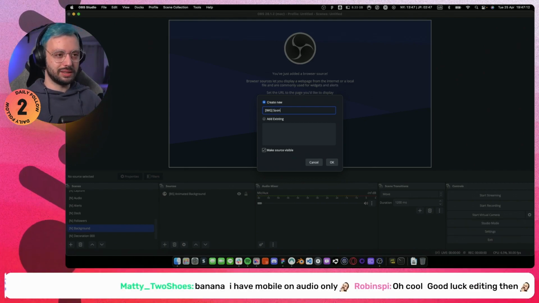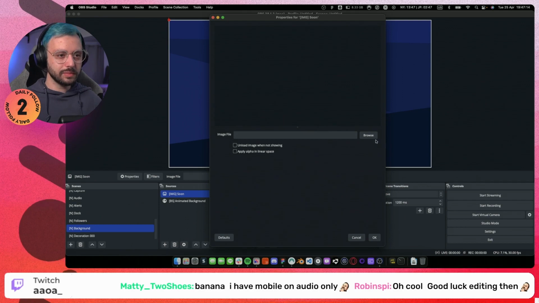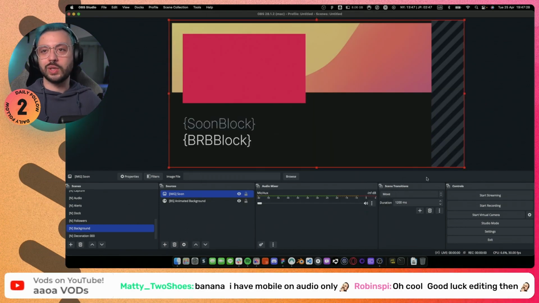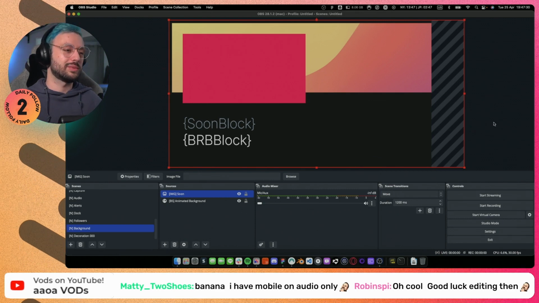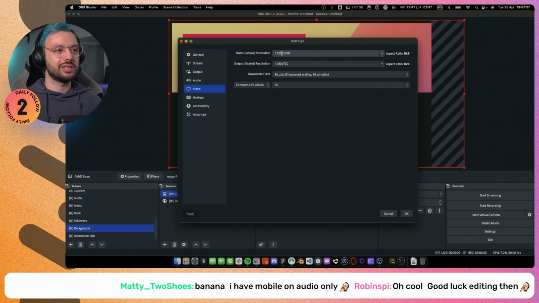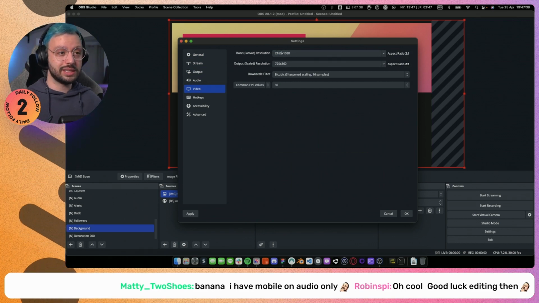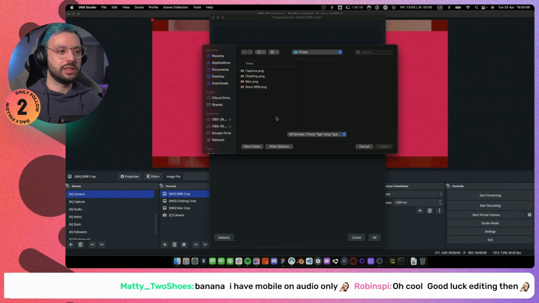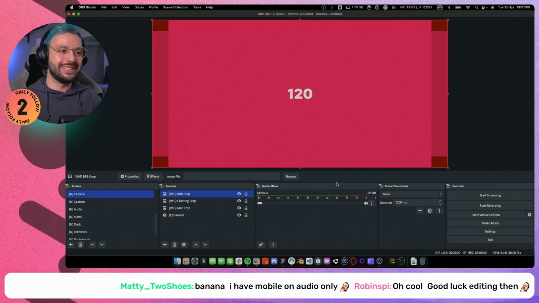Let's call that image soon. Take our BRB scene, and right now you can see I have a bit of a problem right here. In the settings, in my video output, I need to change that value to 2160. But these images are just here to help me make the right decision when I'm cropping each scene.